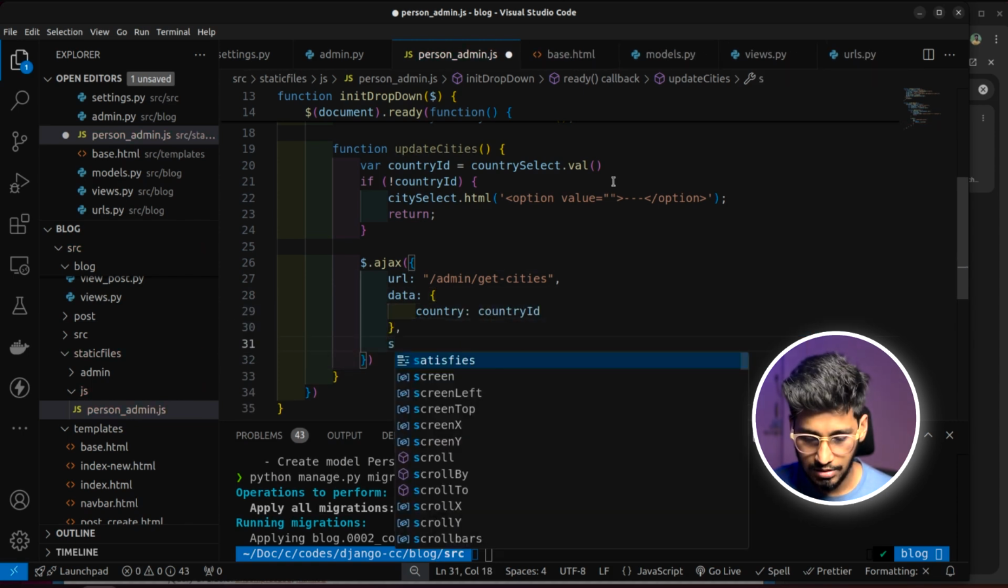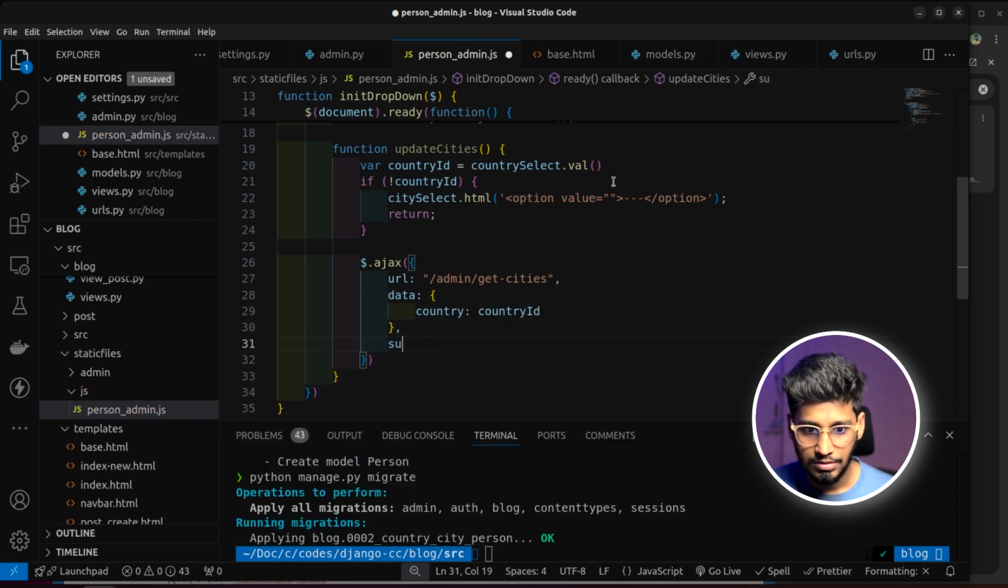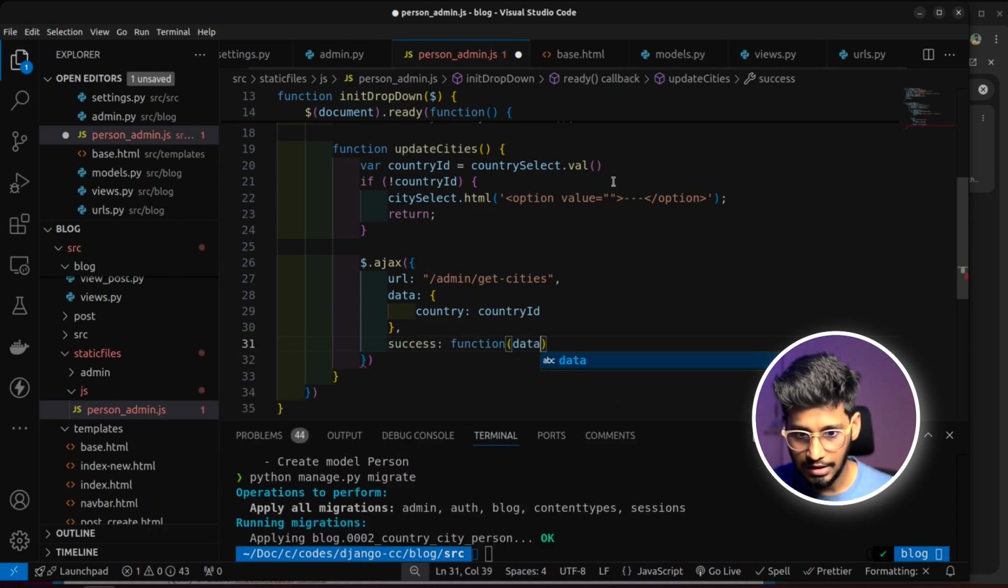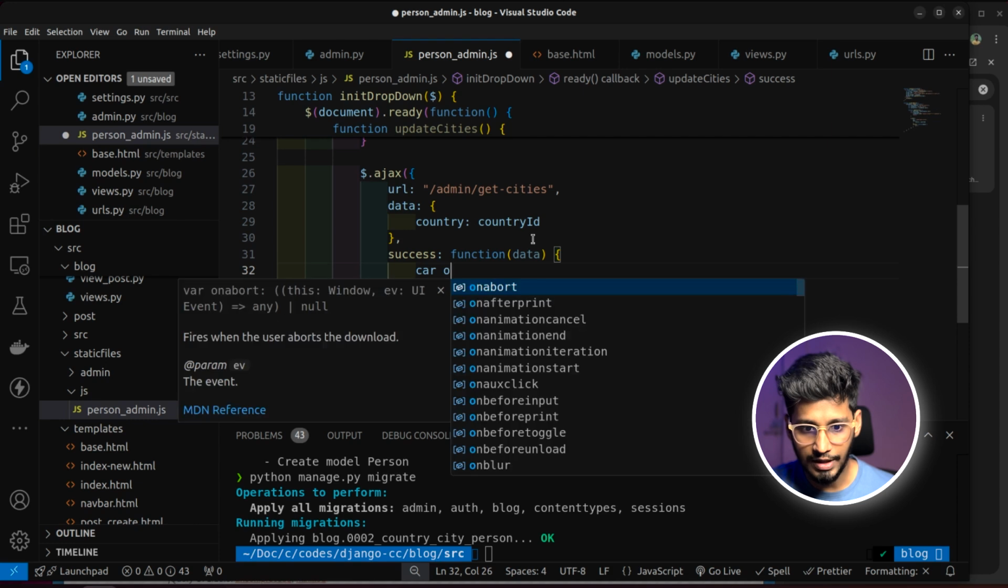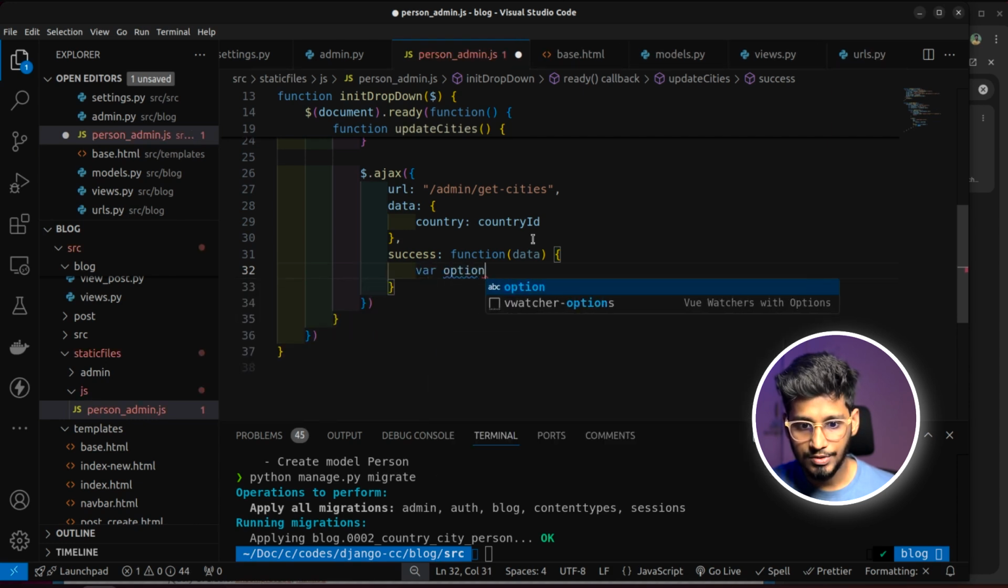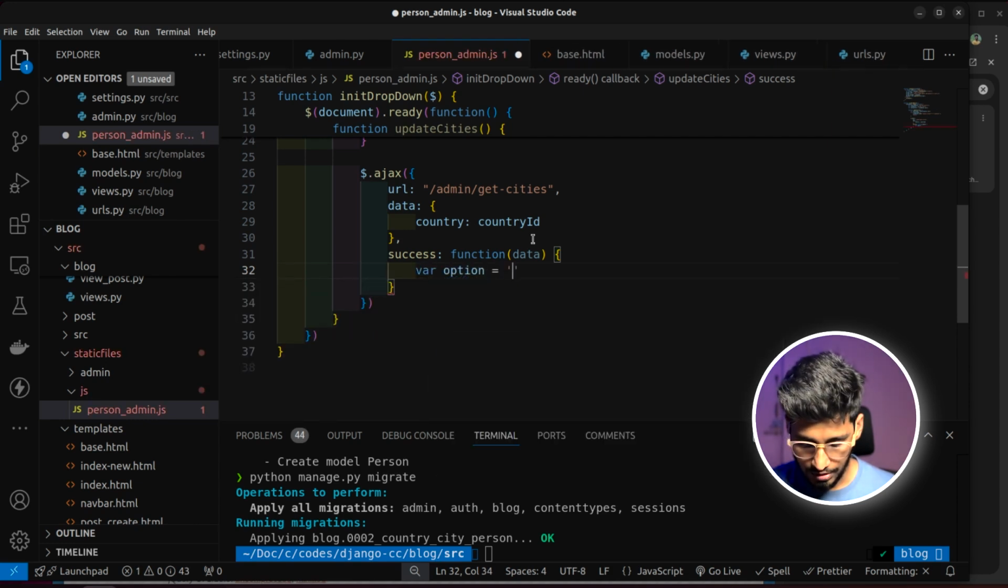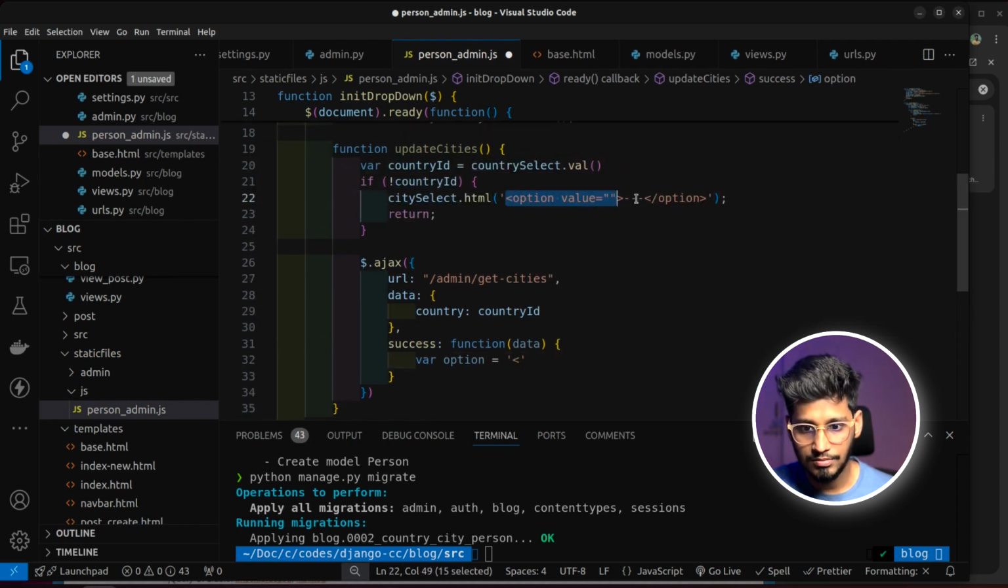Now on success we want to handle it, right? Success, I'll create a function that will take in data, and this is a for loop where we are going to iterate over each and every data, that means each and every city, and create an option for that so that it can be appended into the drop down. So let's do that. I'll call it var option. So var option is equal to, first of course we want to give the blank one, so let's copy paste this, then we'll iterate over the data.